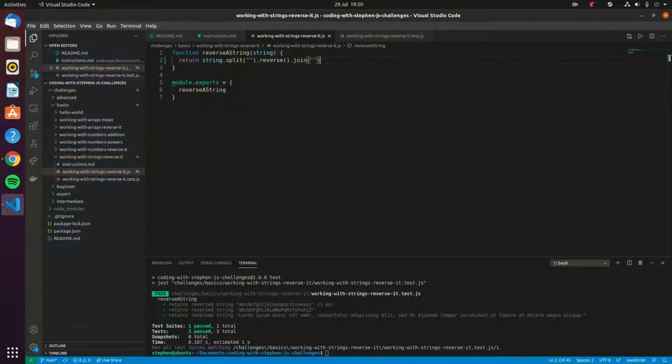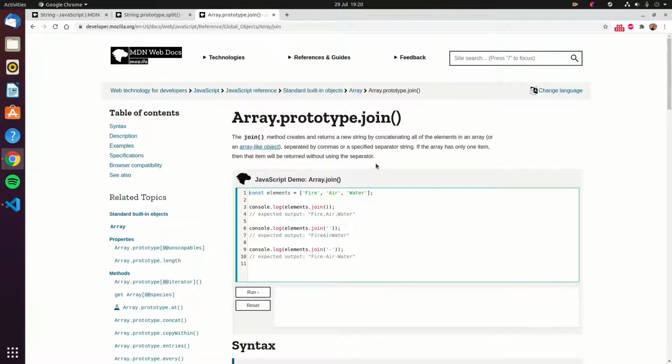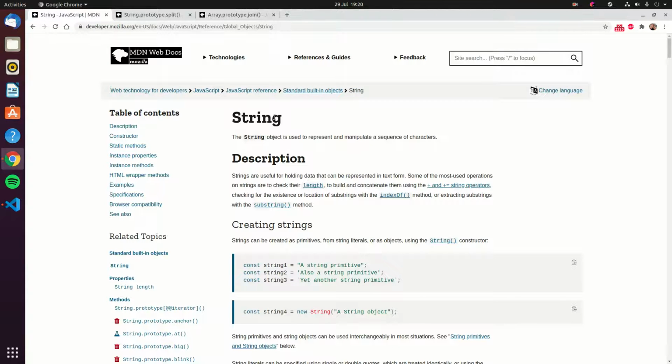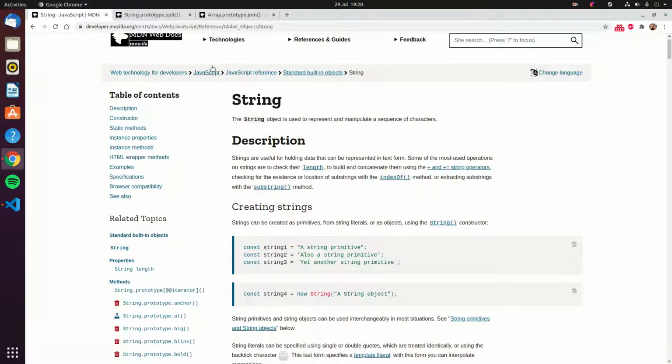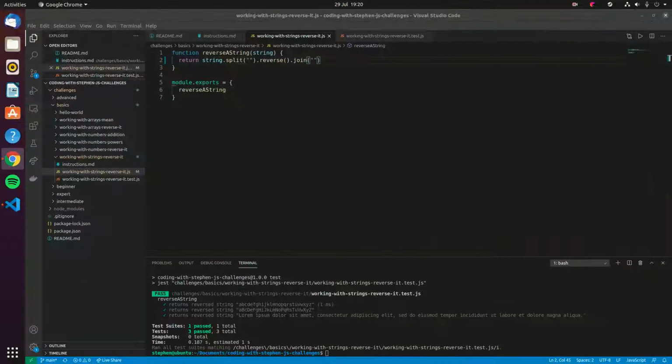What I'd recommend doing is taking a little bit of time to have a look around the Mozilla documentation for string. Splitting, joining and reversing are all really common operations that you'll be working with in JavaScript, so it's always good to get the hang of those. And once you're done, just fill in your challenge here, get your passing tests, and you're good to go.